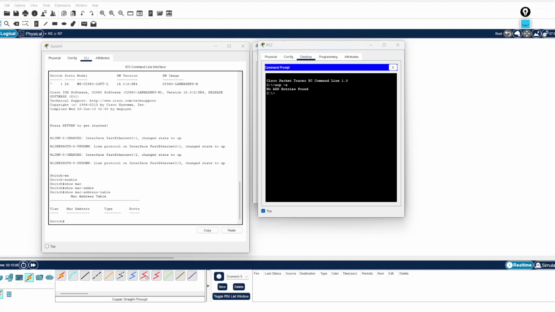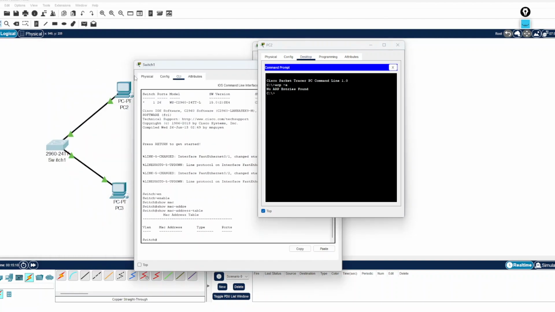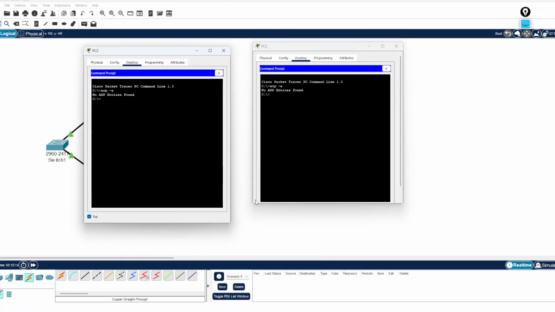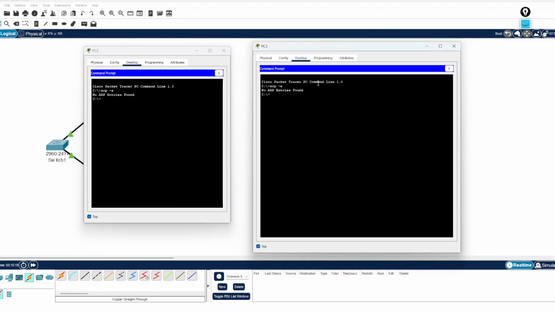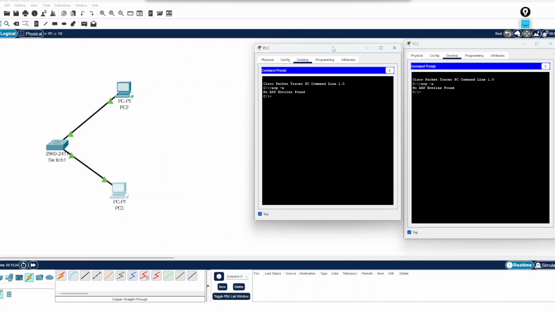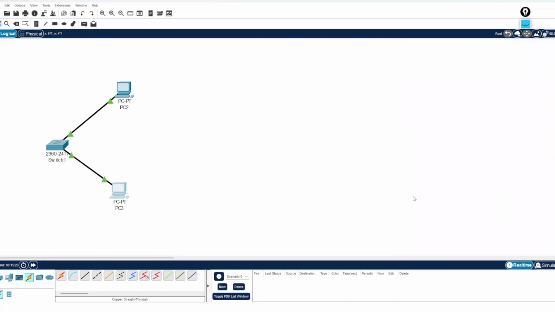I think I lost one of them here. Let's see. This is PC2. Let's get PC3. And here's PC3. Put this to the top. And there's no ARP table there as well. So we have three devices, no ARP tables at all. Everything's empty, right? Okay, so I'm going to close these down.